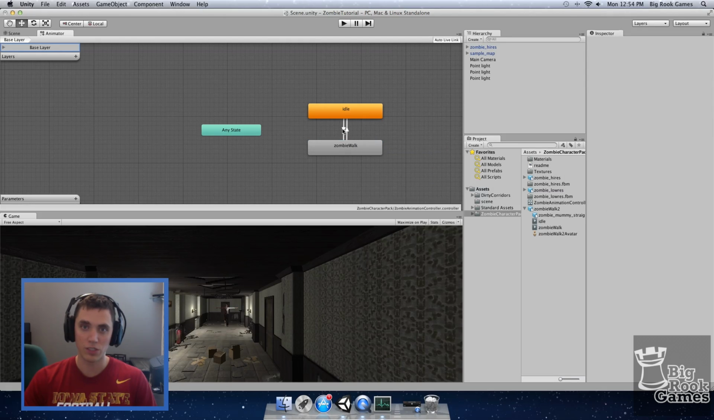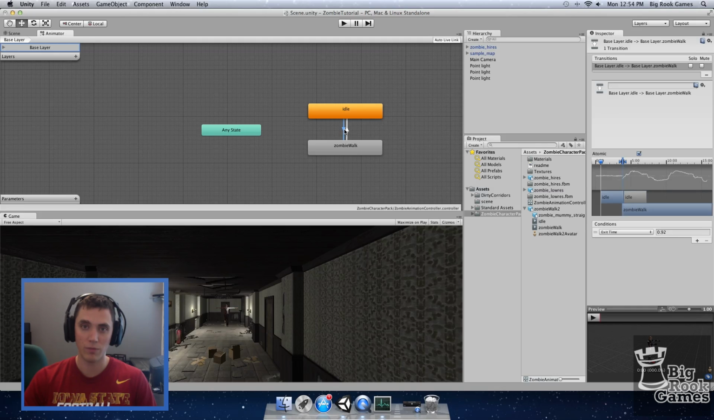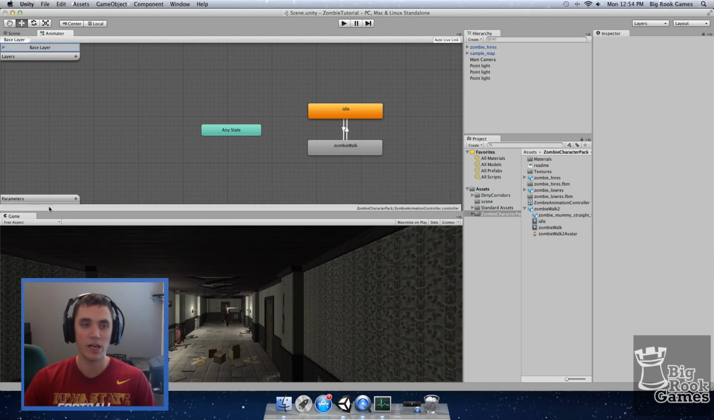And we also need a transition back from walk to idle. So the transition icons will come up, the line with the arrow. And if you click from idle to zombie walk, it will bring up the settings in the inspector. So now we need to add a parameter so it knows when to display the zombie walk and when to animate the idle. So I'm going to add a float and call it speed. This will apply a speed to the zombie model, and whenever it's moving, it will play the zombie walk.